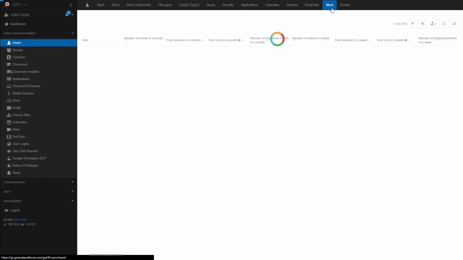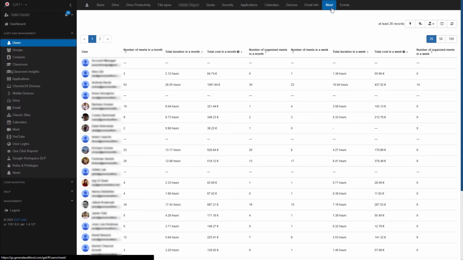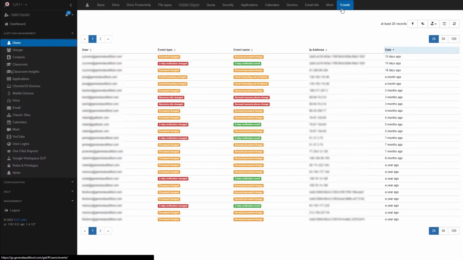The Meet tab gives a summary of Google Meet calls for each user. And finally, the Events tab shows the events a user has taken in relation to security. These logs can show when a user changed their password or changed their two-factor enrollment. That summarizes the User's Audit section.